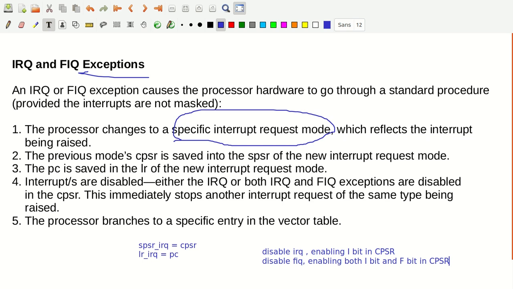Because fast interrupt request is basically the high priority request, you can't disable the high priority request. Even though a low priority request is being serviced, the high priority request has to be answered. So you can't disable the fast interrupt request whenever IRQ is being serviced. But when you are in the FIQ mode, then definitely you have an option to disable both the IRQ request as well as the FIQ request by setting the I bit and the F bit, because you don't want any other high priority. Only one high priority we can service. The processor can do only one task.